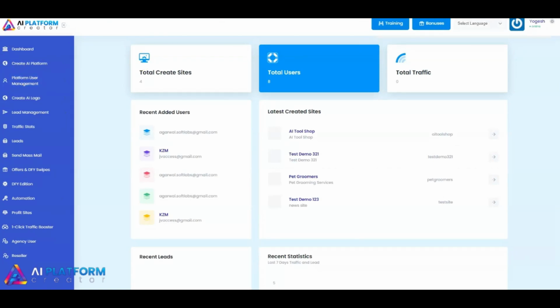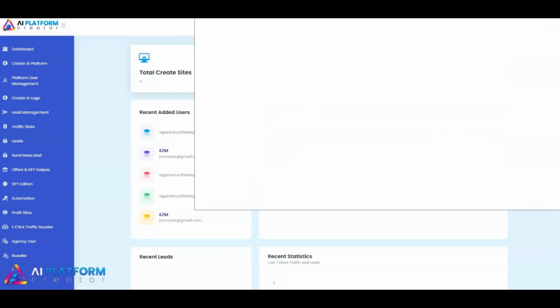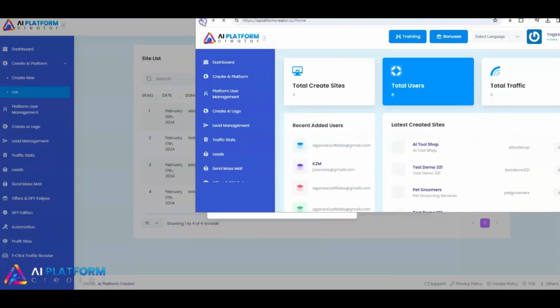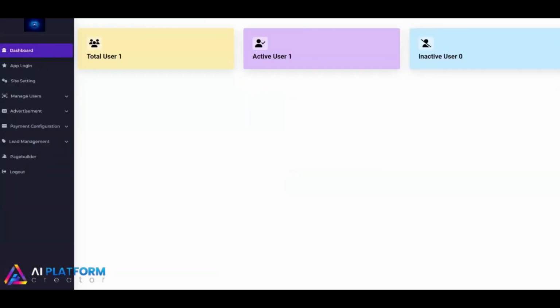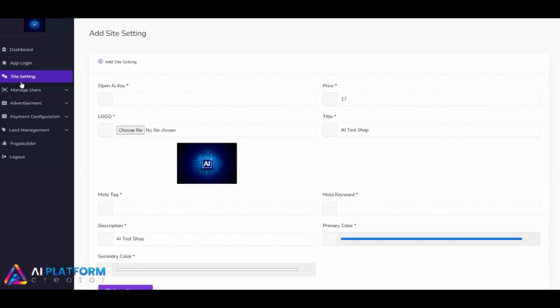And then let me just minimize this, go back on this, and then we have got the site settings. So the main settings are right over here. In this particular setting, you can add and open your AI key. You've got your logo. If I want to change my logo, I can do that from here. If I want to change the title of my site, I can do that from here.